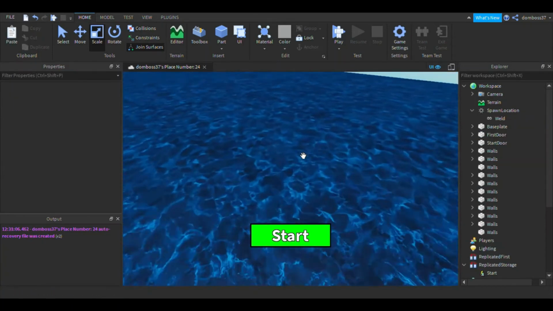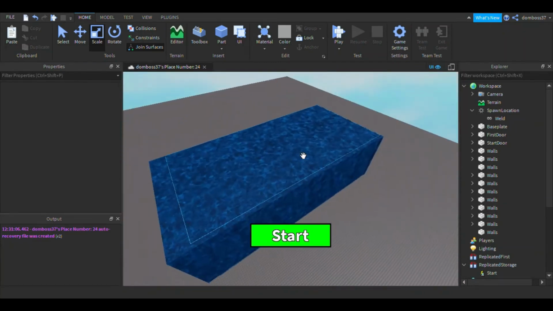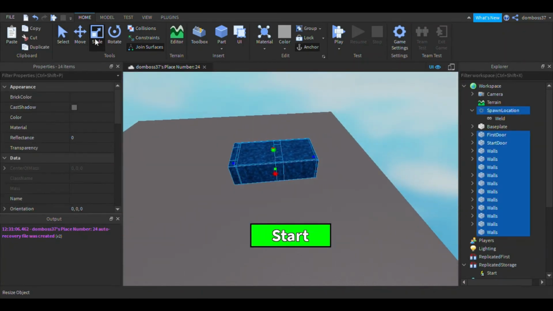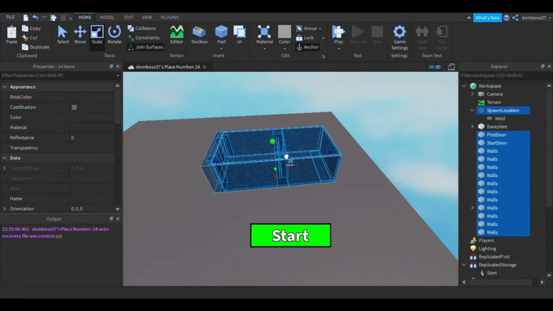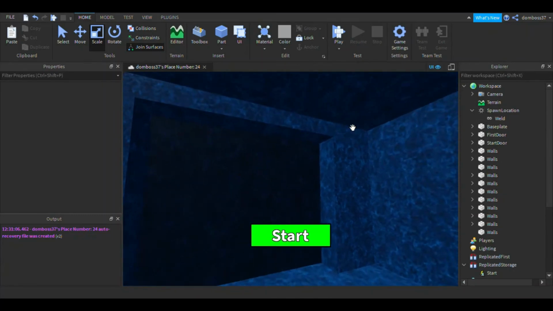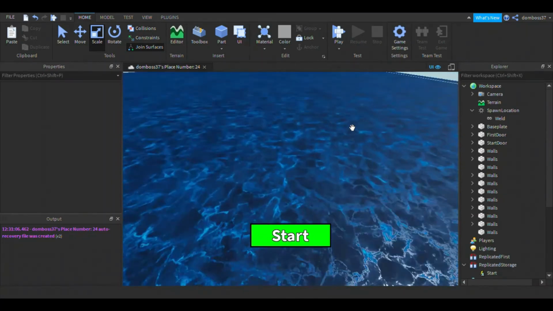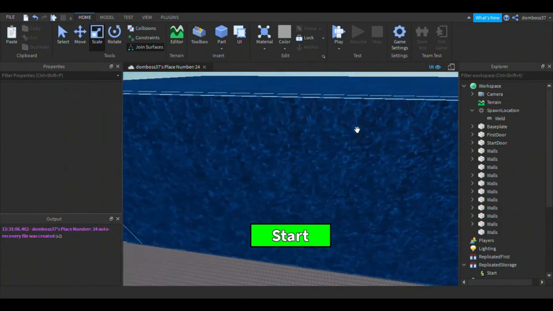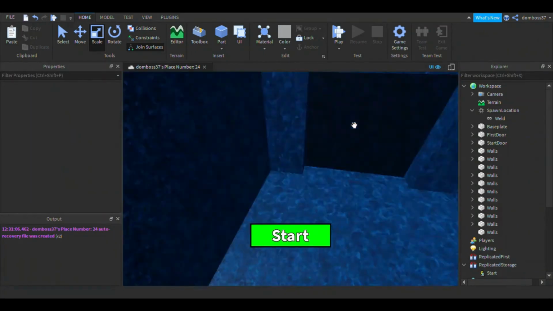Okay, guys, I am back with a little tiny map right here. We'll just grab everything all together and then scale it a little. Alright, so now we have this still small map, but it's better than it was. It's fine, just as long as we have a place.